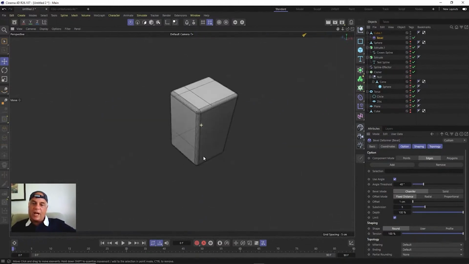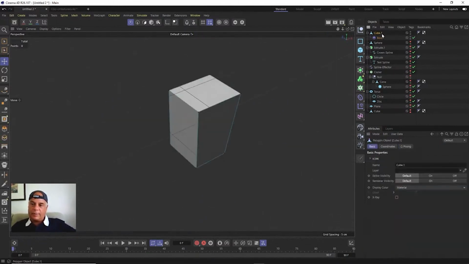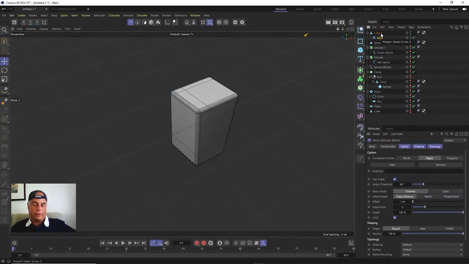is that it's non-destructive. Because I could actually bevel the geometry too, and then it burns it into the geometry. But by using the deformer, it doesn't. I can always turn it off, and then you're back to the original cube. Or turn it on.